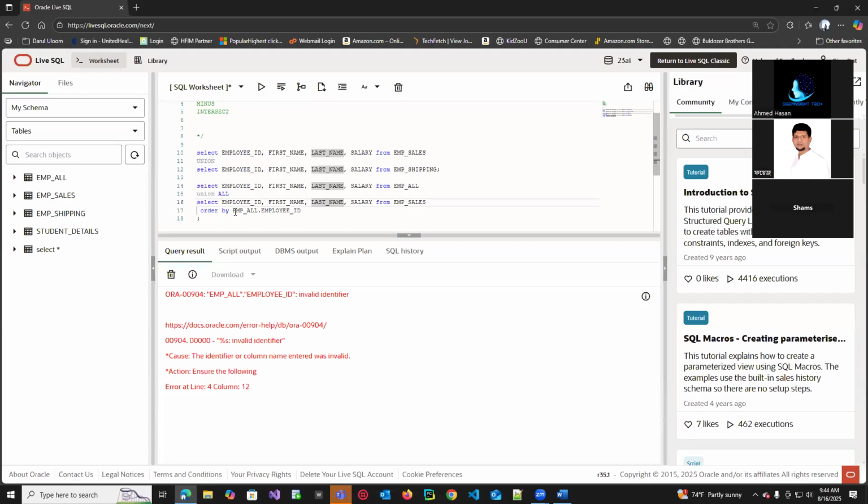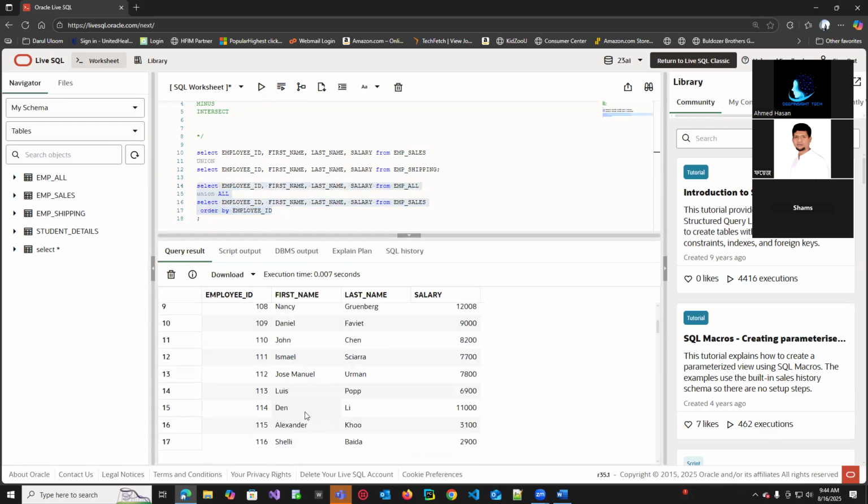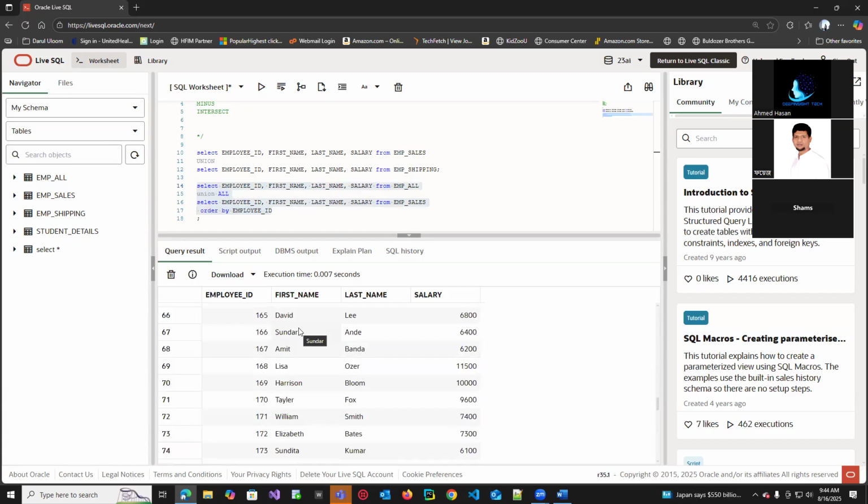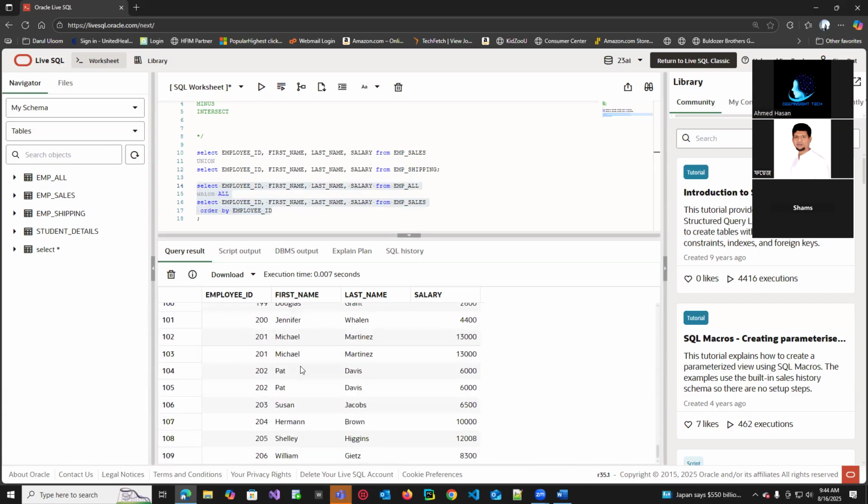Okay. Now we need to remove this one because we don't need to specify one. We are sorting the entire result set. So we can see here all the records from both tables, and that's why our record count is 109. So two records from the sales department and then 107 records from employee all.